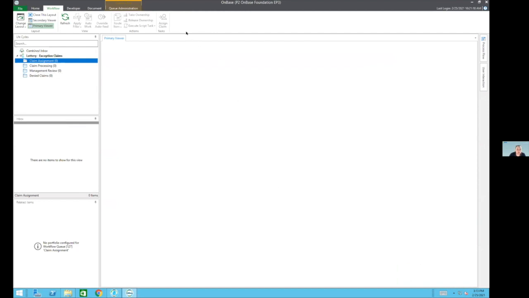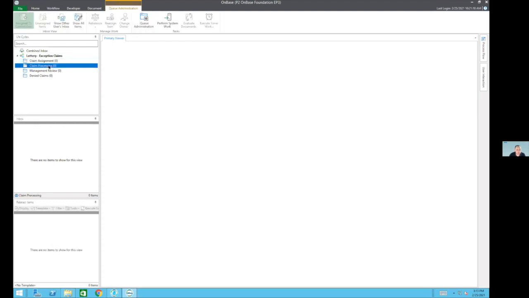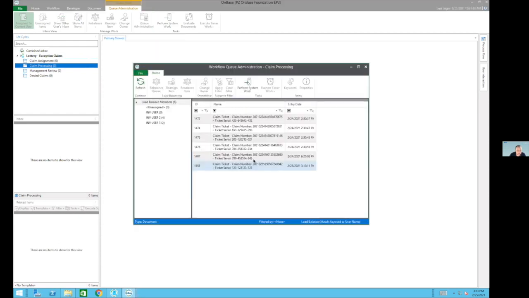Now, just like I showed in retailer adjustments, if I am a manager level user, I can use something called queue administration to manage the work in the queues for the particular users. If I open up queue administration, I can see here all of the users that are in the process, as well as all of the particular tickets that are assigned to those users. So you can see here, INV user has none, user 2 has 4, user 3 has 2.